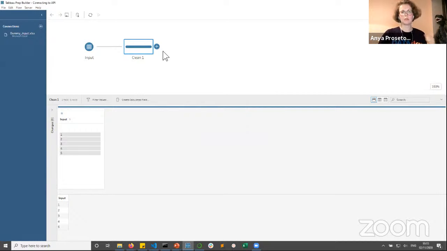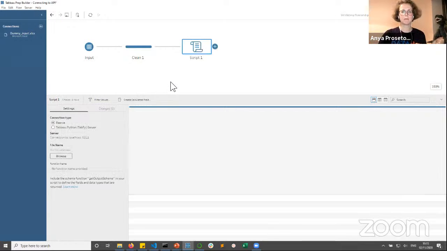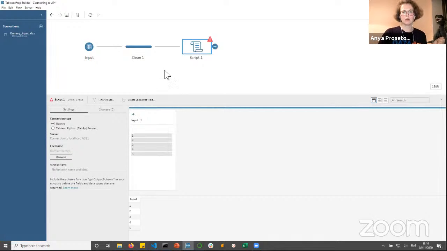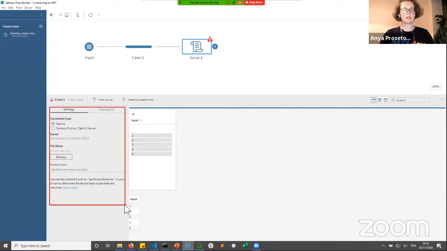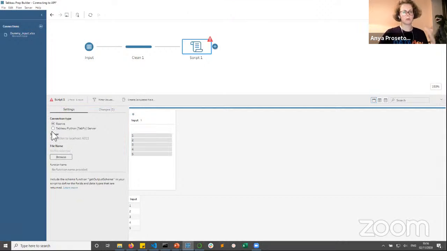And now I need to add my script step. So I press plus next to my clean step and select script. And now it's throwing some kind of error because I haven't set it up yet. So let's see how we can set it up. On the left side in the settings, you can see that we can again choose between RServe and Tableau Python. I'm going for TabPy.